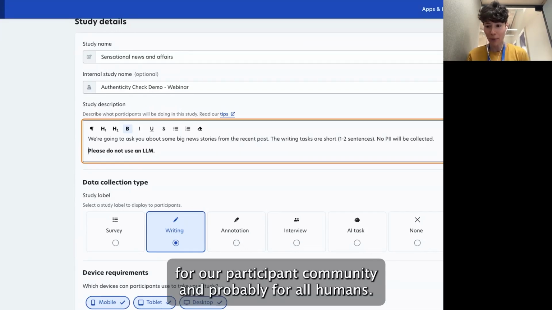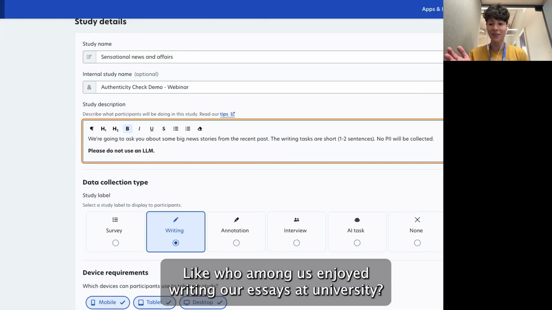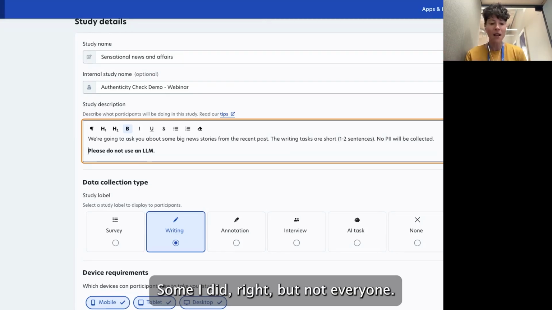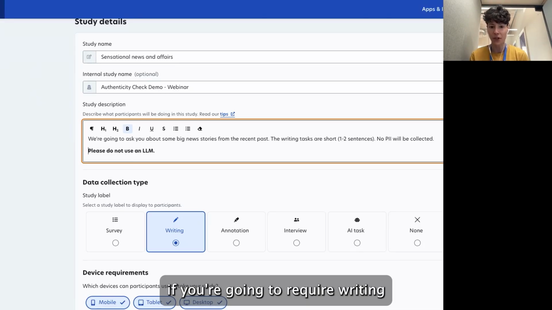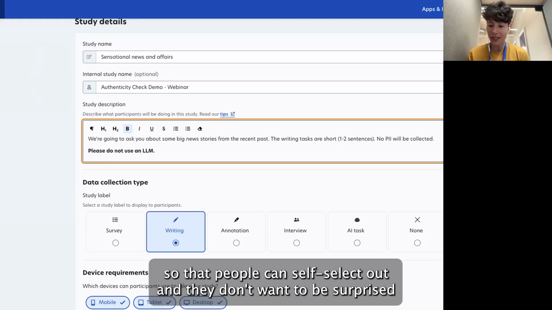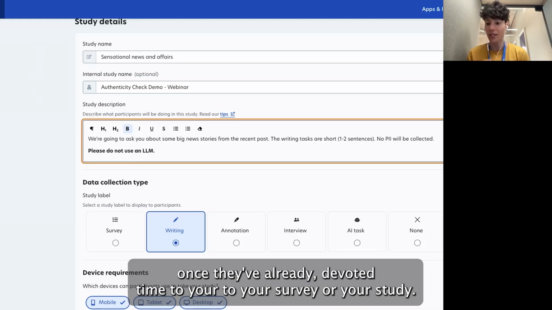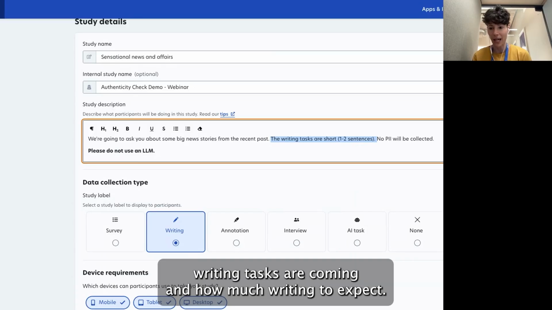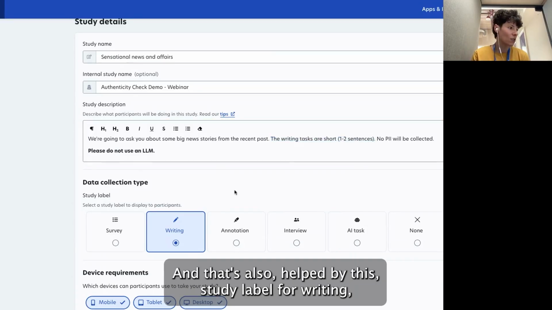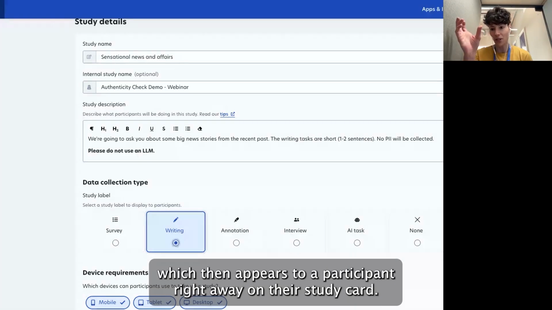So first thing to say is, writing tasks are a little bit of Marmite for our participant community and probably for all humans, right? Like, who among us enjoyed writing our essays at university? Some, I did, right? But not everyone. So it's always really good practice to be pretty explicit if you're going to require a writing task, so that people can self-select out and they don't get surprised once they've already devoted time to your survey or your study. So it's always really good to just let people know that writing tasks are coming and how much writing to expect.